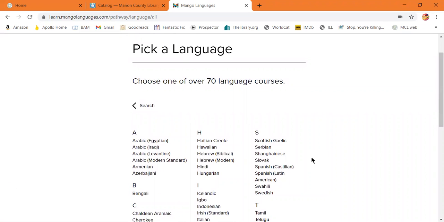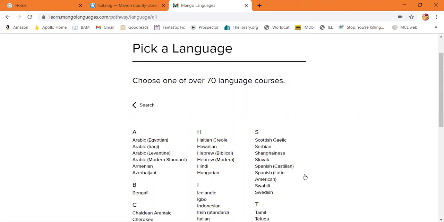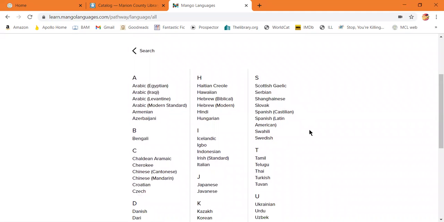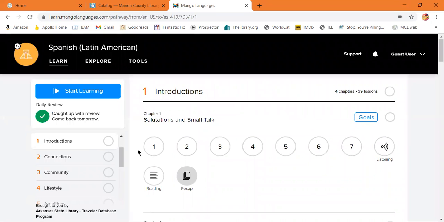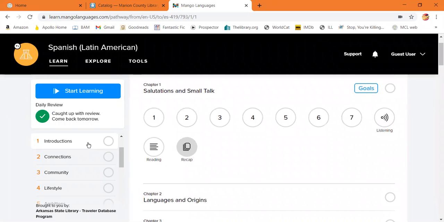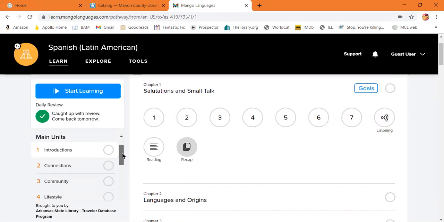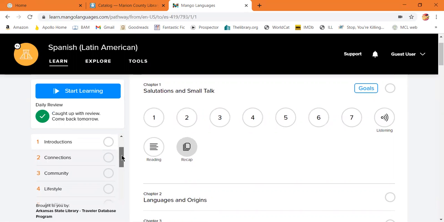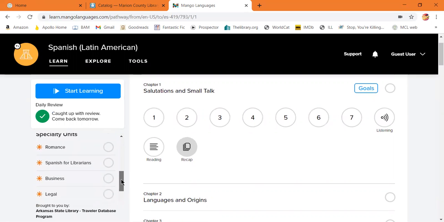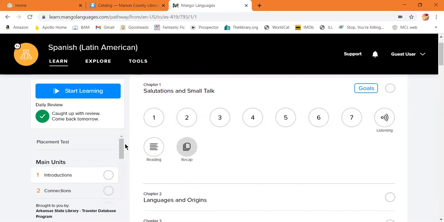Depending on the language that you pick, you're going to have a different amount of courses. So today, let's go ahead and we'll look at Spanish. So with Spanish, it does have some additional courses. So you've got your main units over here on the left: introductions, connections, community, lifestyle, and ambitions. But it also has some specialty units. So romance, Spanish for librarians, business, legal, medical, text talk. Not all of the languages will have those specialty units. This one just happens to.